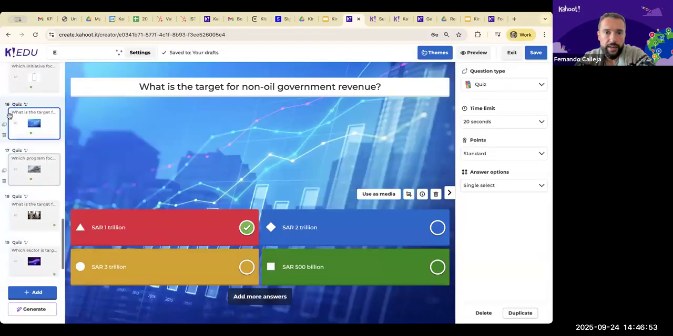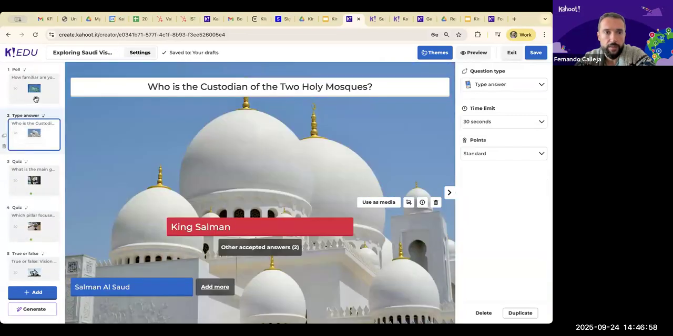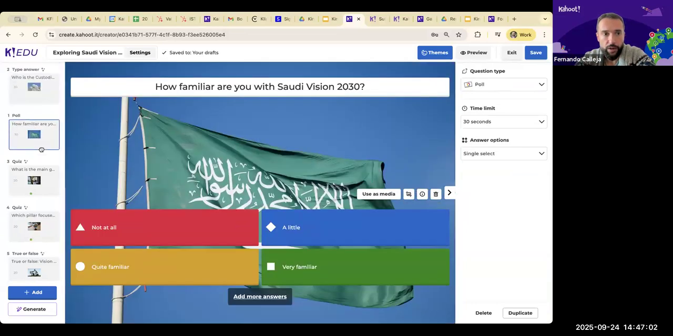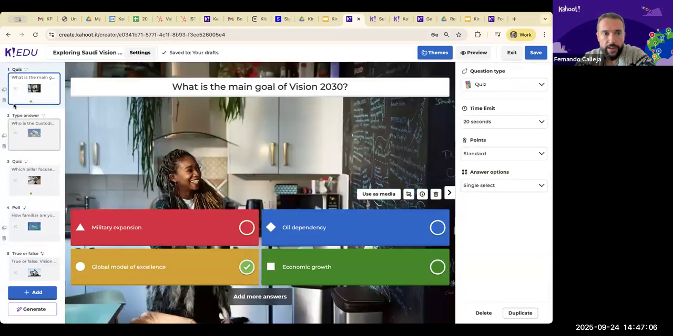And here I have all the questions from this document that Kahoot has generated. Now I can choose as well to put them in a different order. I can drag them like I'm doing here. If I don't like one of them, I can delete it. I can duplicate them. I can go into the question type and change the format. I can also change the image if I don't like it.